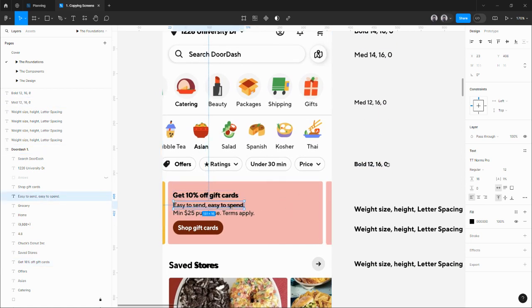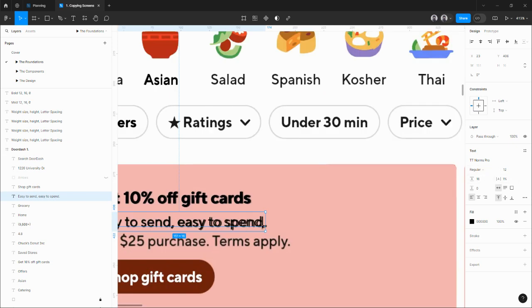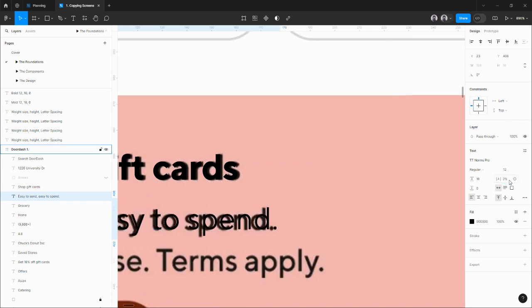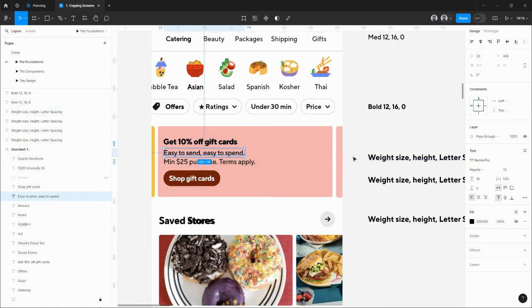Now we have this text which is 12, 16, and probably 2, 1, or maybe 1.5 letter spacing. Yeah, this sounds reasonable. So this is the text that I'm seeing here.